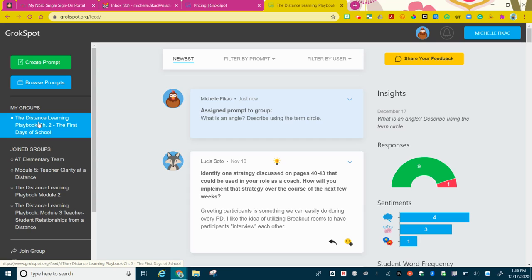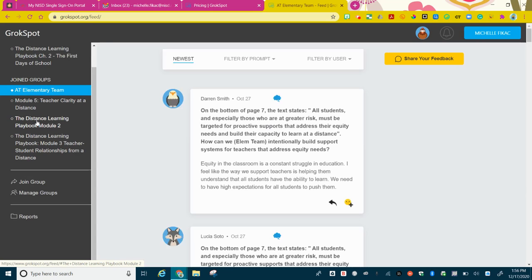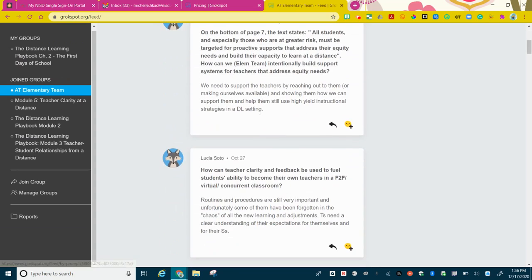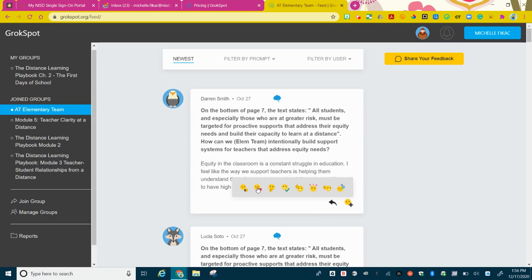Now, notice here on the left panel, I still have a couple of other options. This is my group, the group where I've been posting questions. And then here, these are groups that I've joined. So these are groups that were created by my team members where we have been using Grokspot as part of our book study. So as a student or as a group member, I can see the different posts that my team responded to. I can even reply to it, and I can even add a reaction. So notice there's 8 different reactions to choose from that students could respond to as well.